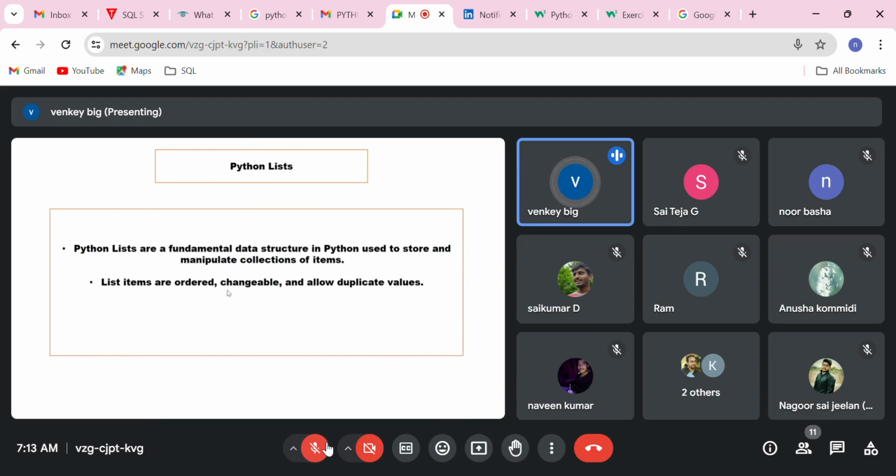Remember, a list is a collection of data elements. With a list, we can store multiple data elements in a single variable, so we call it a collection of data elements. List items are ordered, and they are mutable, or changeable.